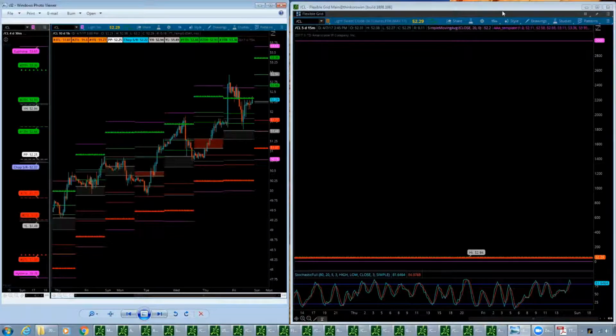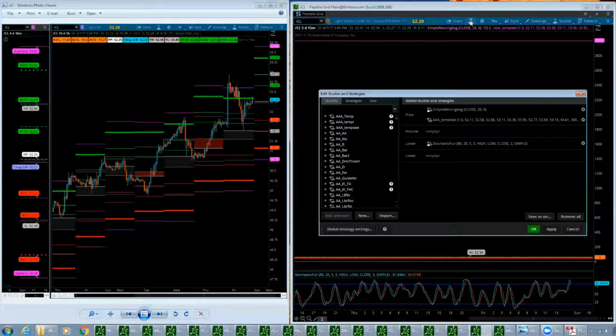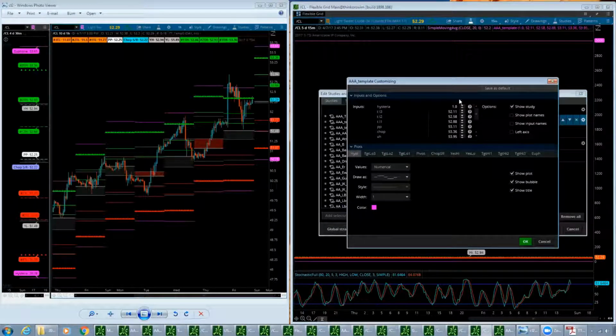To edit the values of the template, you're going to do this in the same way that you would edit any ThinkScript study. The same way you edit a moving average value or a stochastic or MACD or RSI value, you're going to edit our values. So go to the Edit Studies tab, click on the gear icon, and you will bring up our editing screen.